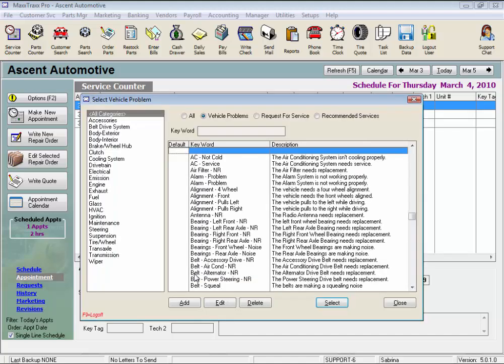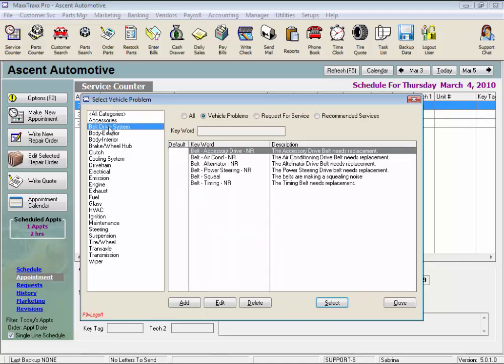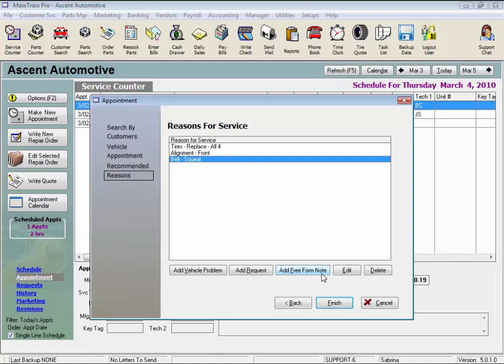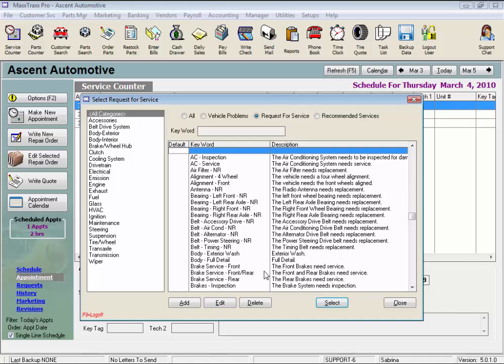Vehicle Problem button. So here are all the vehicle problems in the system. By clicking a category on the left, you can narrow the results to choose from. Click on a problem. And note here, you can add information from the customer specific to this vehicle and as much as you want. Click OK, and it's added to the appointment. Same for the request for service. Just click Add Request. And these edit and delete buttons here are to open the master record for this reason for service, and you can change it permanently in the system or delete the request altogether.